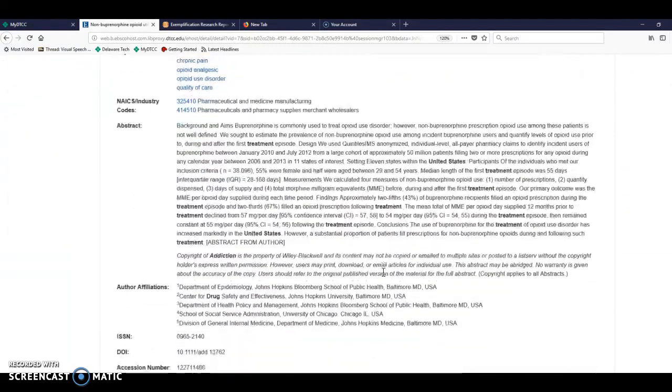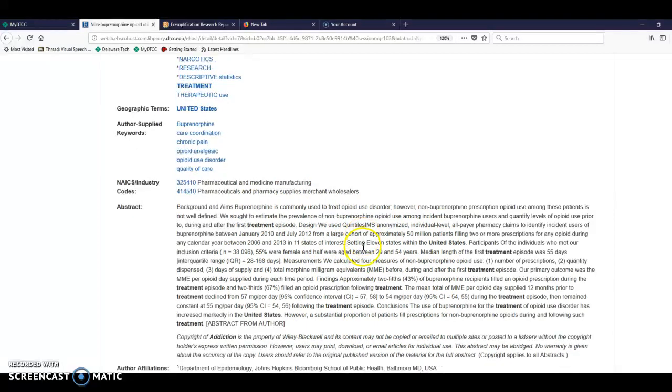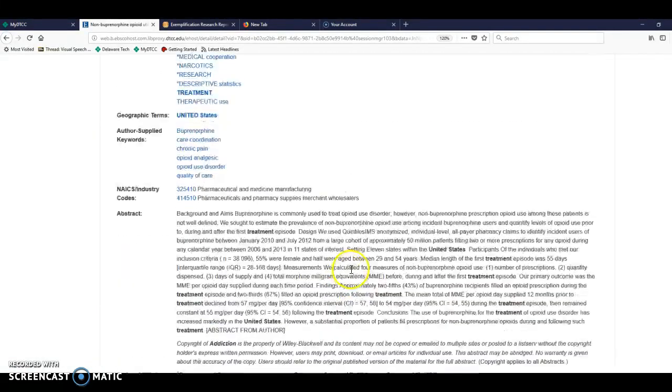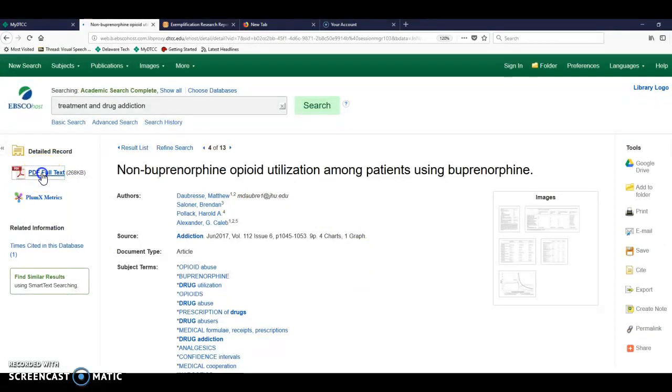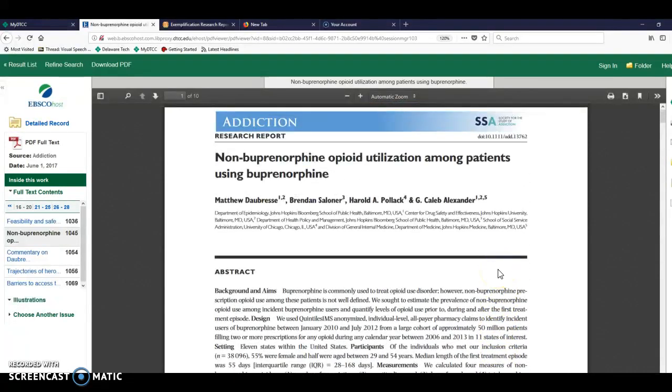And then there should be an abstract of the article that would give you an idea of what was in the article. If that still sounds good, then you can see if your article is available either in HTML, which this one is not, or PDF. And you can open the article and at that point read it. You want to try to save the article, download it and save it if you can.